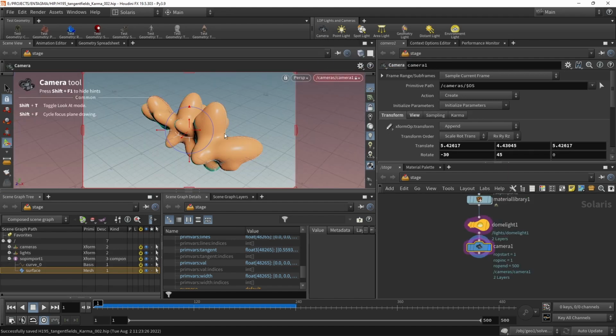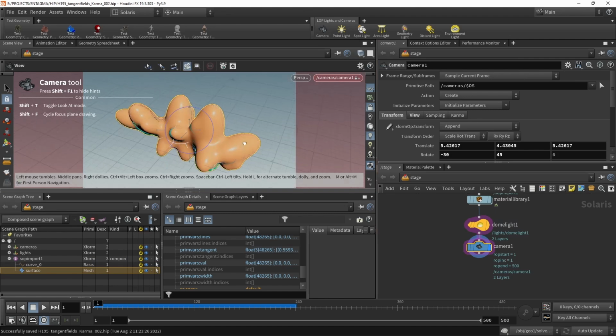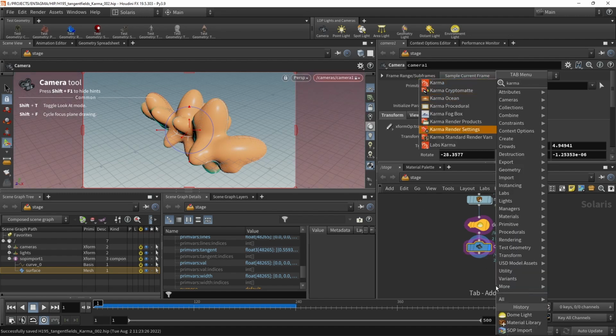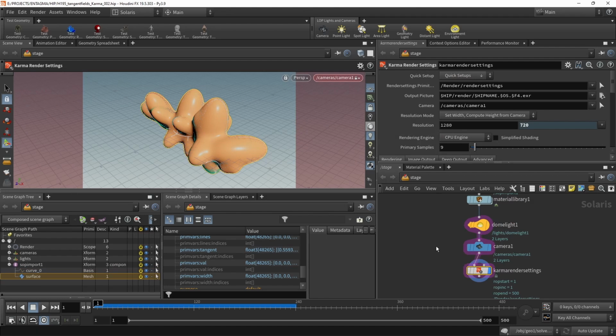And that automatically creates a camera at the viewport position and locks the viewport to the camera. So I can now tumble the camera just by tumbling the viewport. If I don't want that, I'll uncheck this lock here. Right, finally, let's drop down Karma render settings, which will allow us to dial in, well, the settings of our render engine.